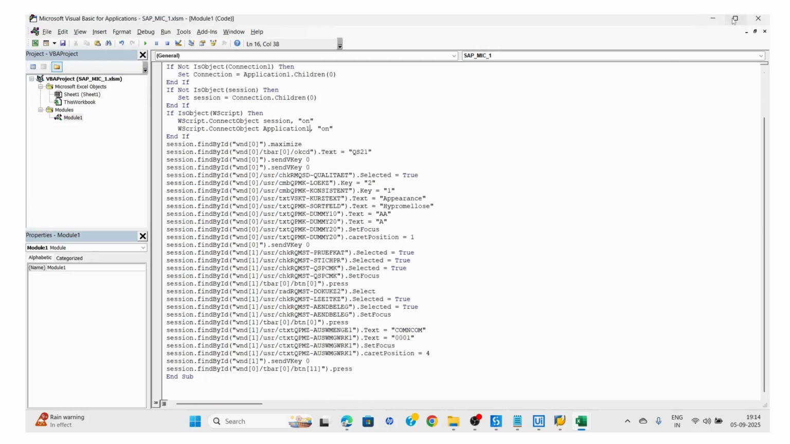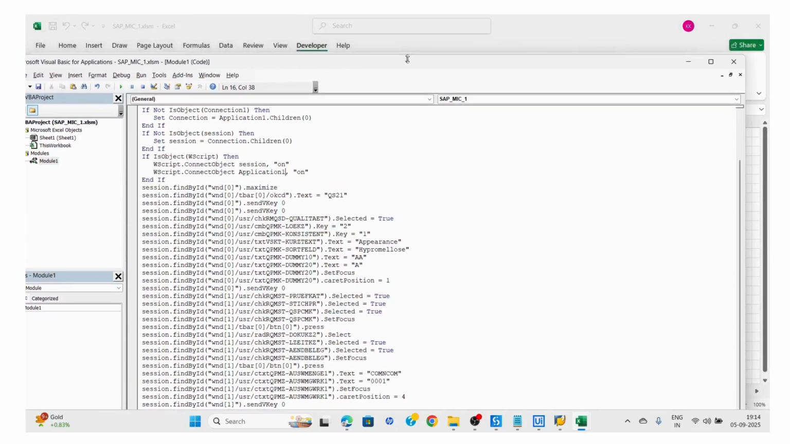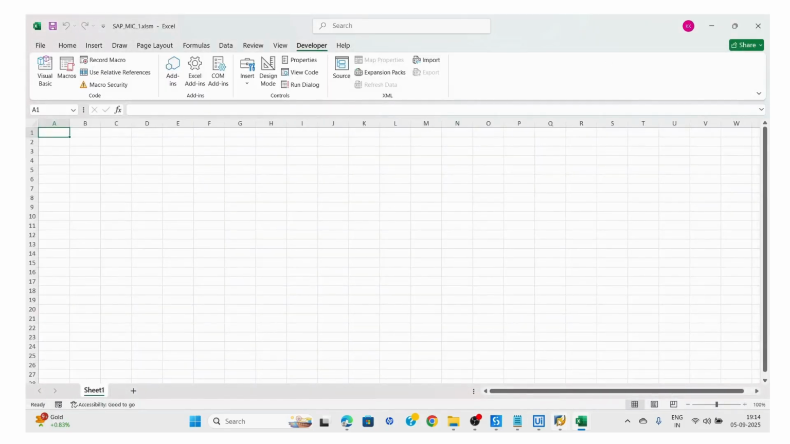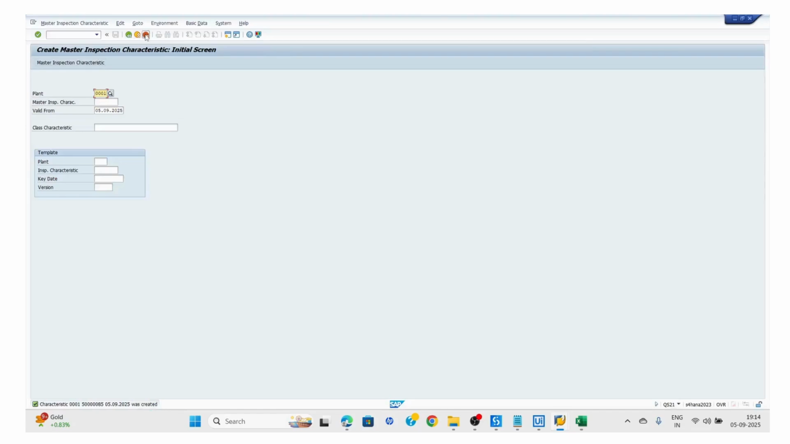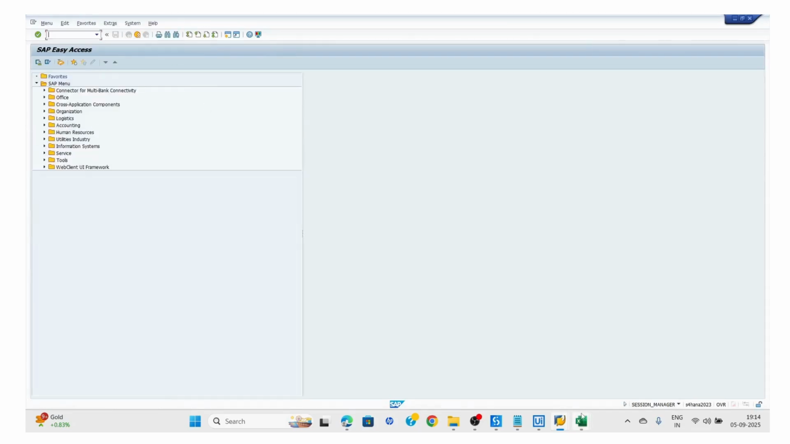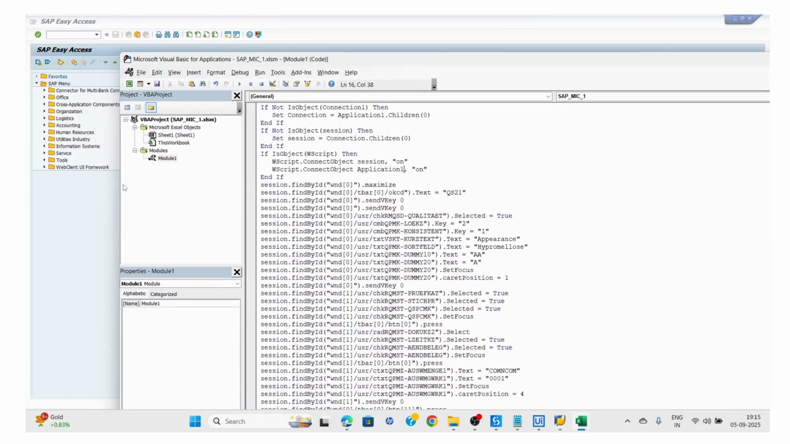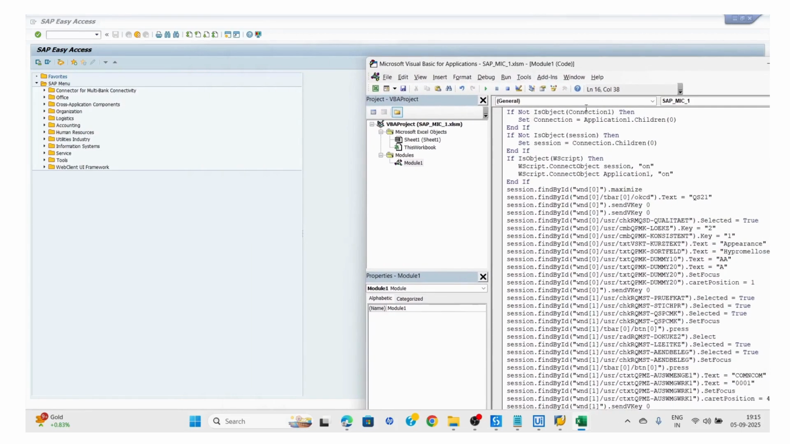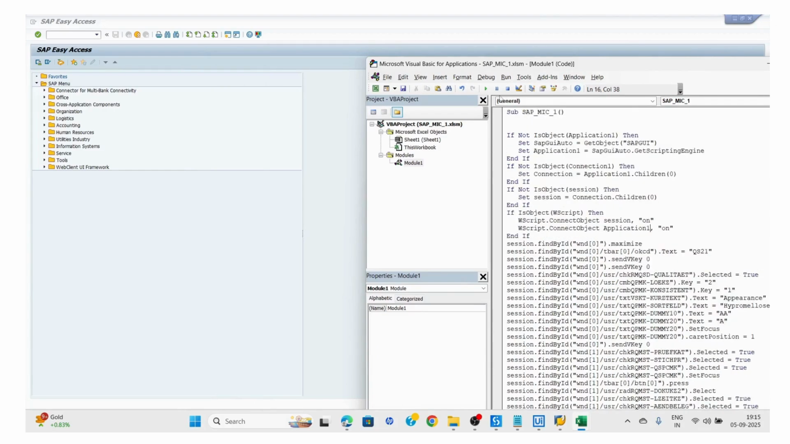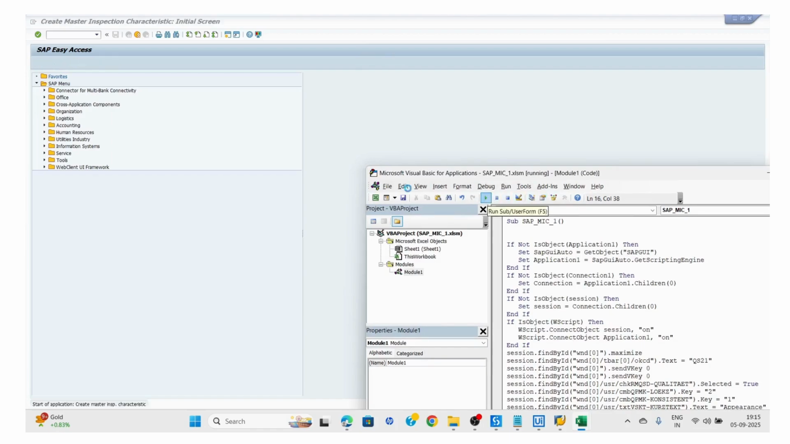This is my SAP, and I'm going to go into the original position. Side by side I'm going to open this code. Now I want to run this code. How can we run it? Here we have the option, so click on Run. It is going to directly start the code execution.